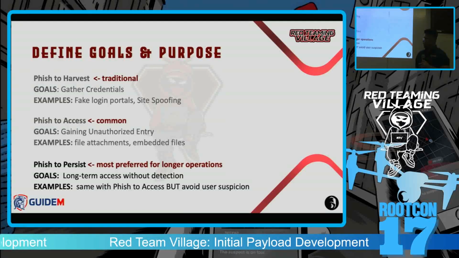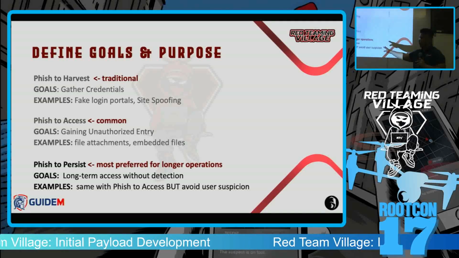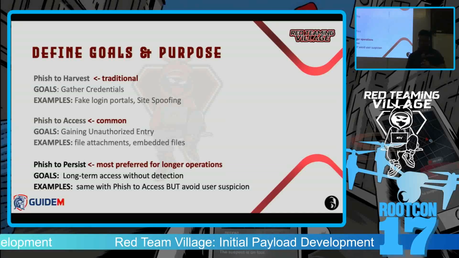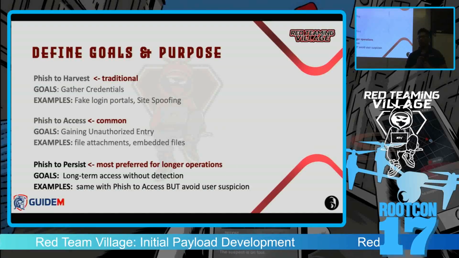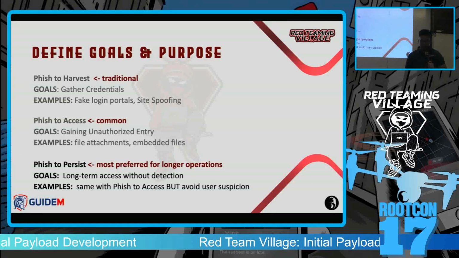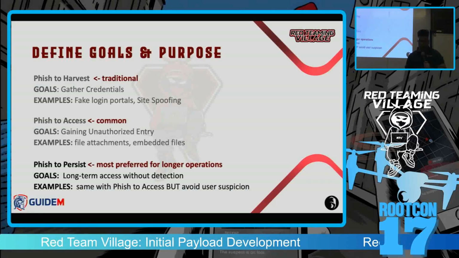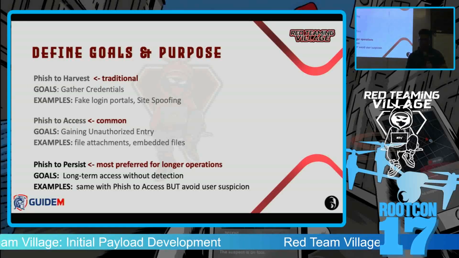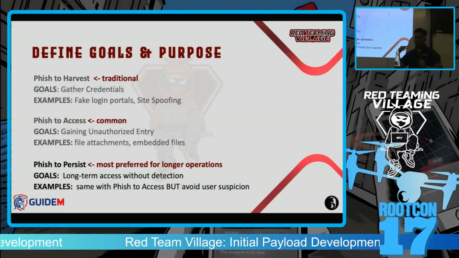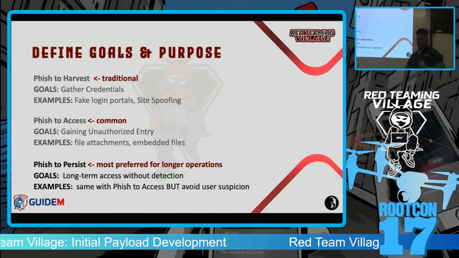Examples of this are the traditional scam pages wherein we gather credentials, using fake login portals, site spoofing, and so on. Phish to access means gaining authorized entry based on our shell. So our goal is to get shell access. Examples are file attachments and macros. Our goal is to have that reverse shell. Phish to persist is not really a term, but it's more about the mindset. We need to think about our payload not being reported or detected.